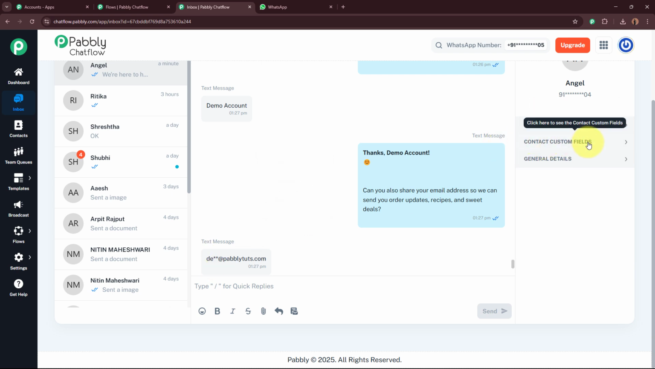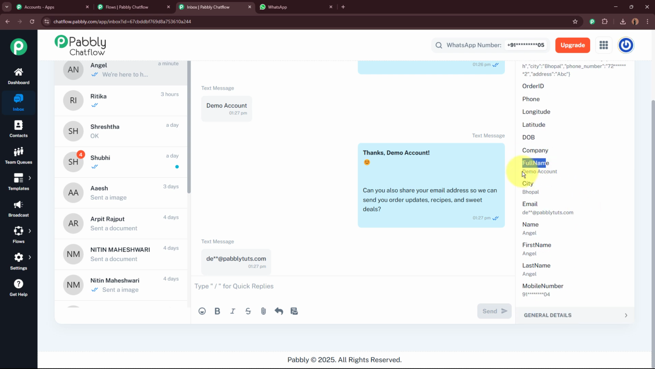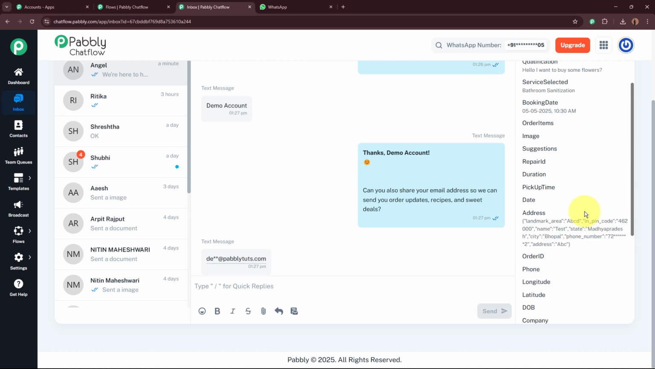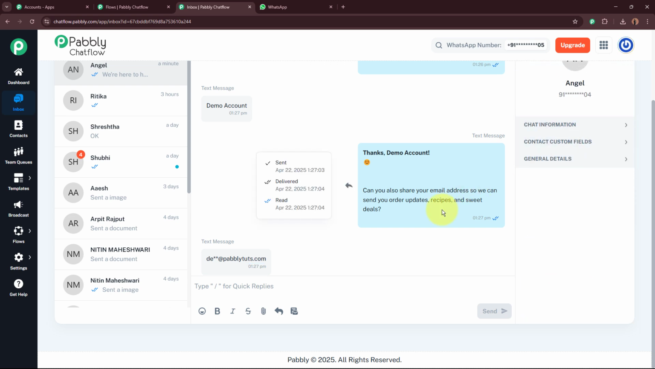So from where are we going to find the name and the email address? For that, on the right side, go to this contact custom fields section. Scroll down, you can see for the full name, that is demo account, and this was the full name that my customer has provided. Email was demo@pabblytudes.com. You can see this is the same email right here. The record has also been automatically created by the bot.